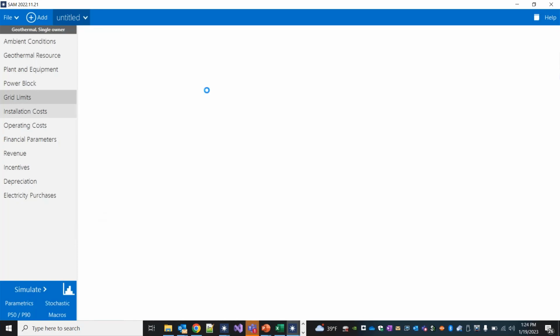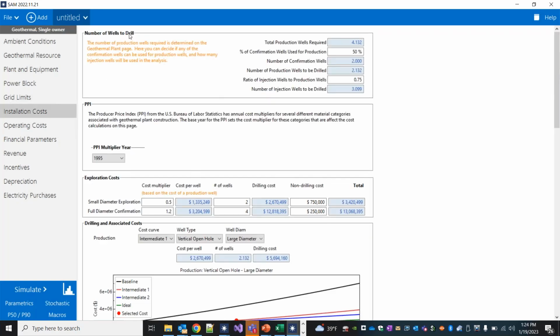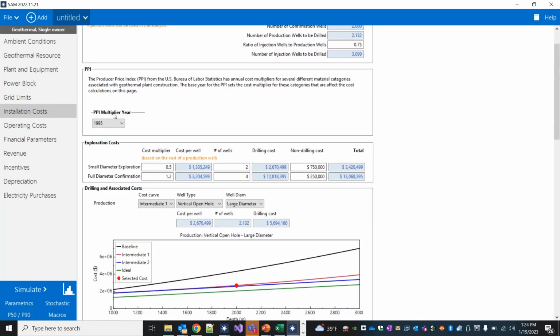Next, we get into cost. So here, there's also calculations and percentages the user has to provide on confirmation wells, success ratios, ratio of injection to production wells. New to this version of SAM, we have the option to change your producer price index year. This affects PPI indices for a variety of different materials such as steel, heat exchangers, piping, that kind of thing that affects the power plant costs, which we'll get to later.